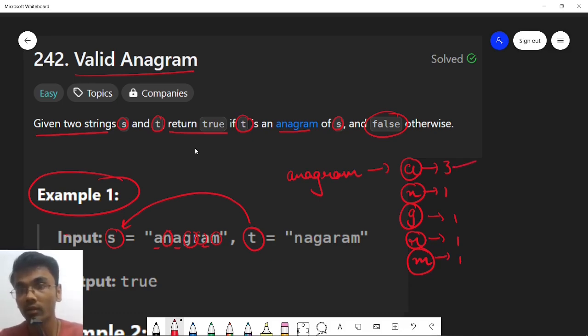For example, A is coming 3 times, so T should also contain A 3 times. If N is coming 1 time, T should also contain N 1 number of time, not more than that and not less than that. If G is coming 1 number of time, T should also contain G 1 number of time. If R is coming 1 number of time, then T should also contain R 1 number of time. Same for M. So we can say T is an anagram of S if it follows the condition of anagram that we have just discussed right now.